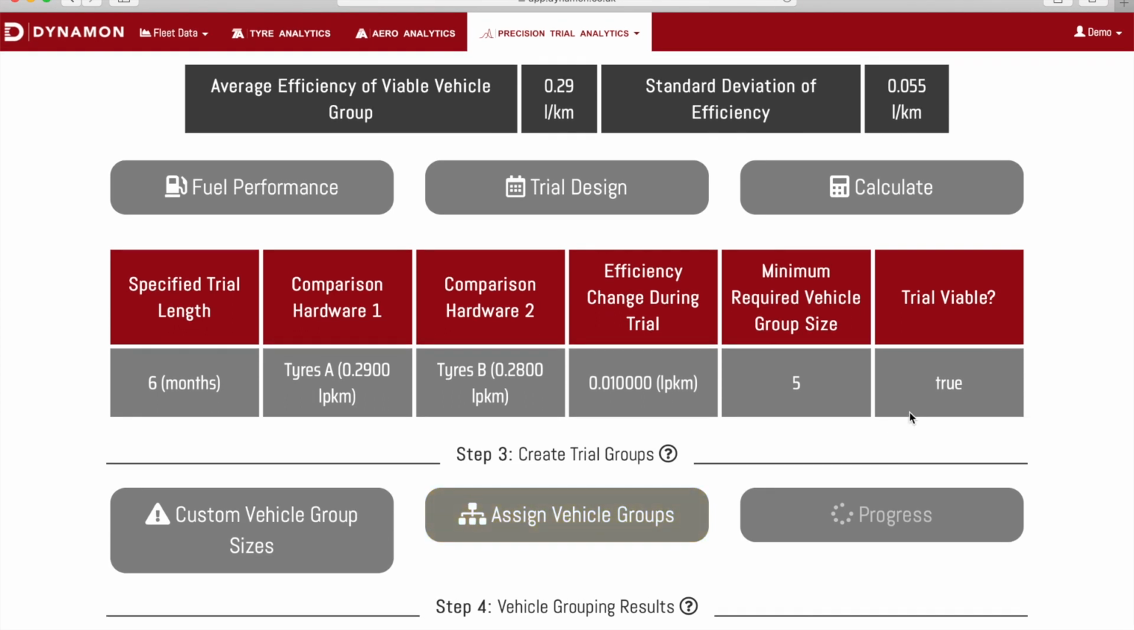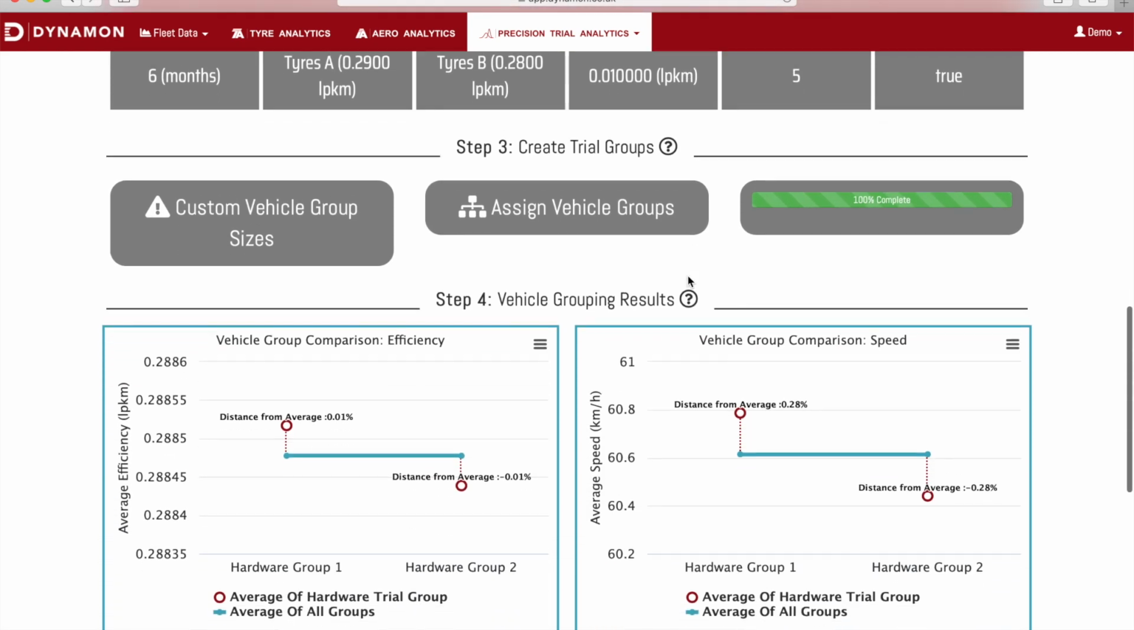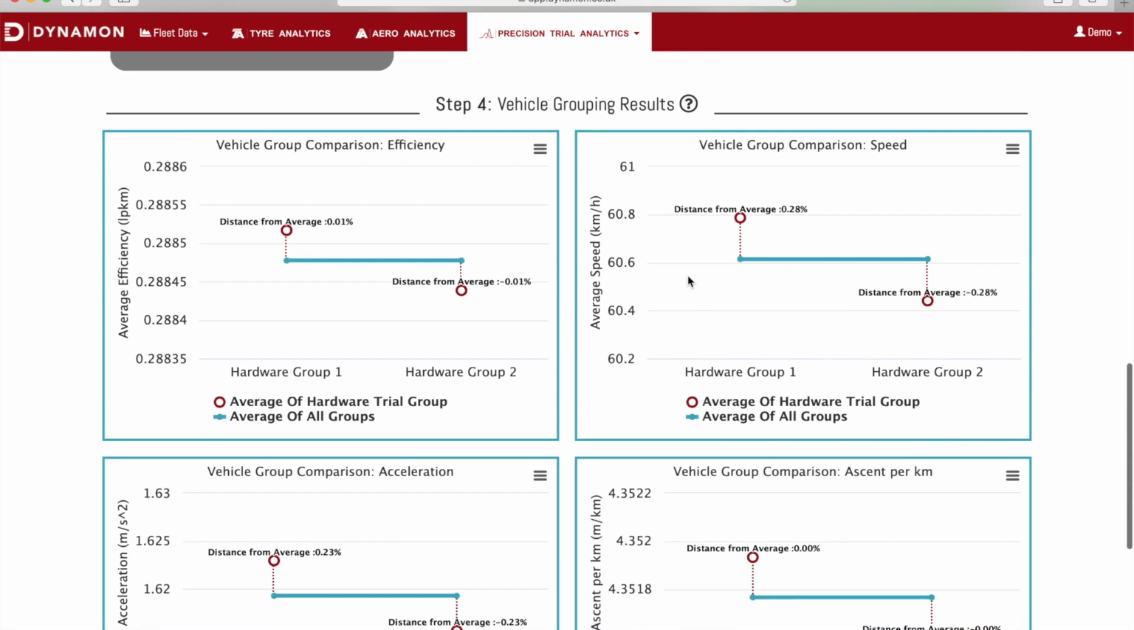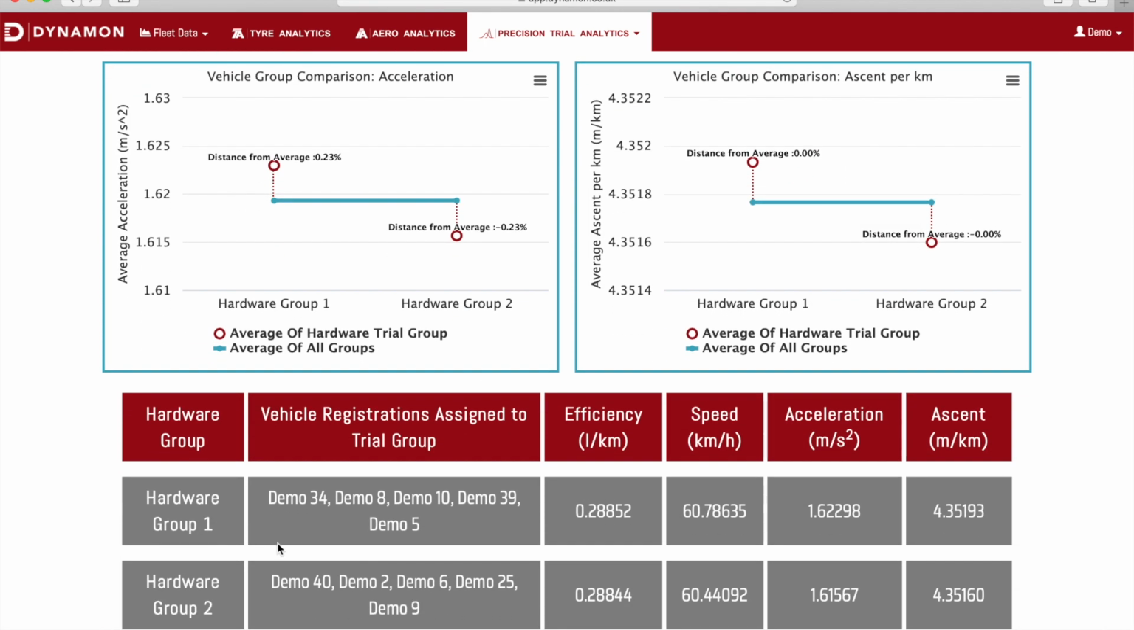So the final part of Precision Trial Analytics, which is the really impressive part, is that it will go and find these vehicles for you in your operation. If we click this button here, Assign Vehicle Groups, it is going to use a very sophisticated algorithm to work out which vehicles should be in each group to make sure that the 2 groups are very similar. So this is the group that are going to keep their old tyres, and this is the group that's going to be on the new tyres.